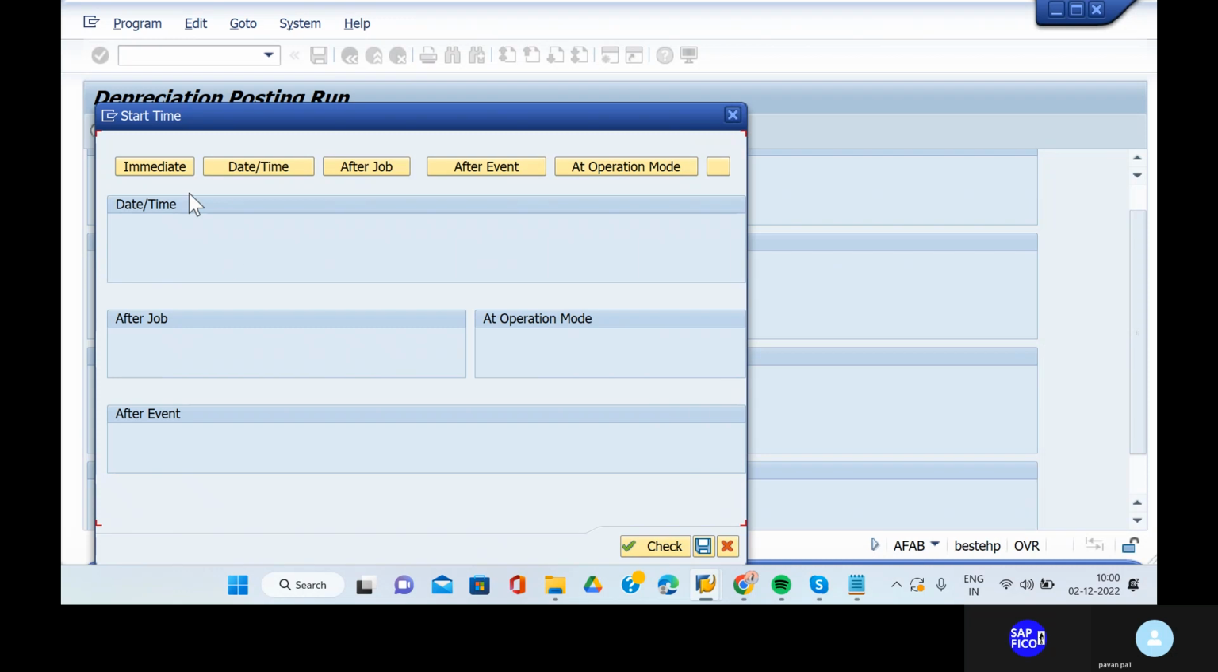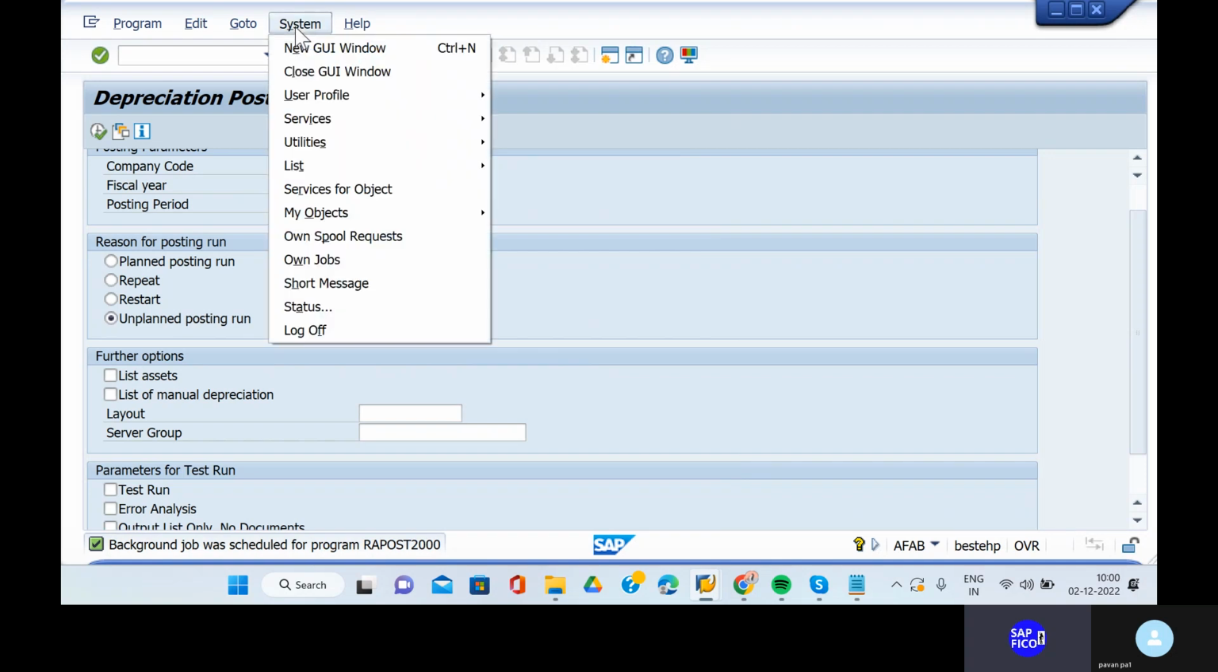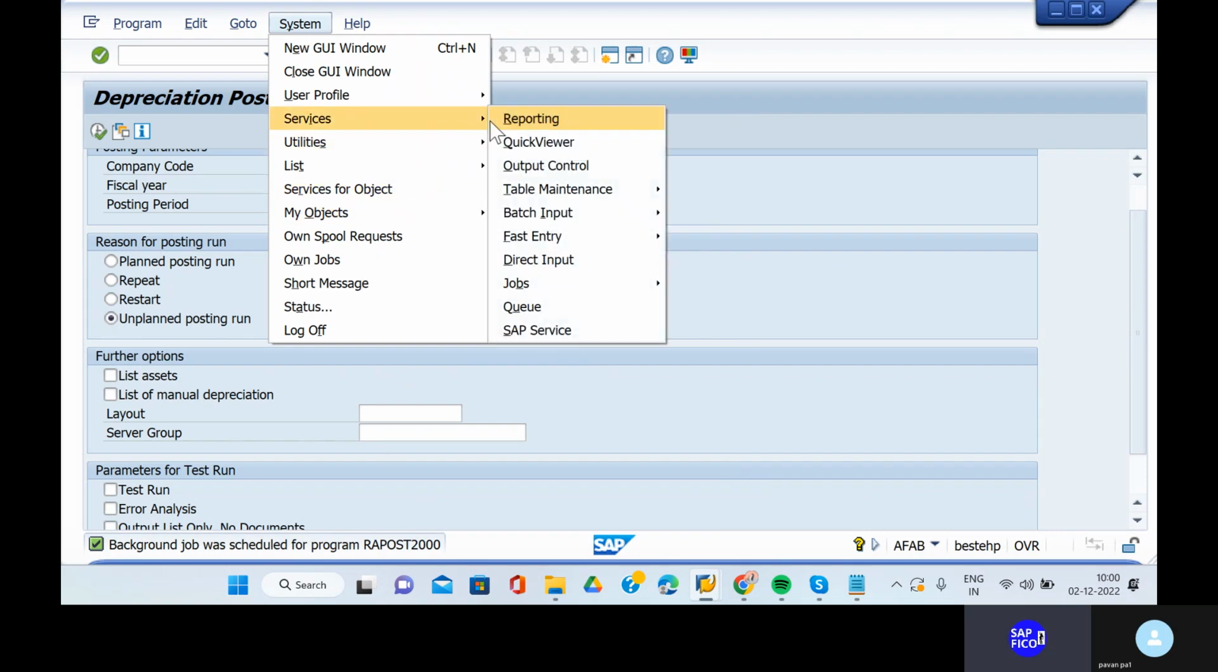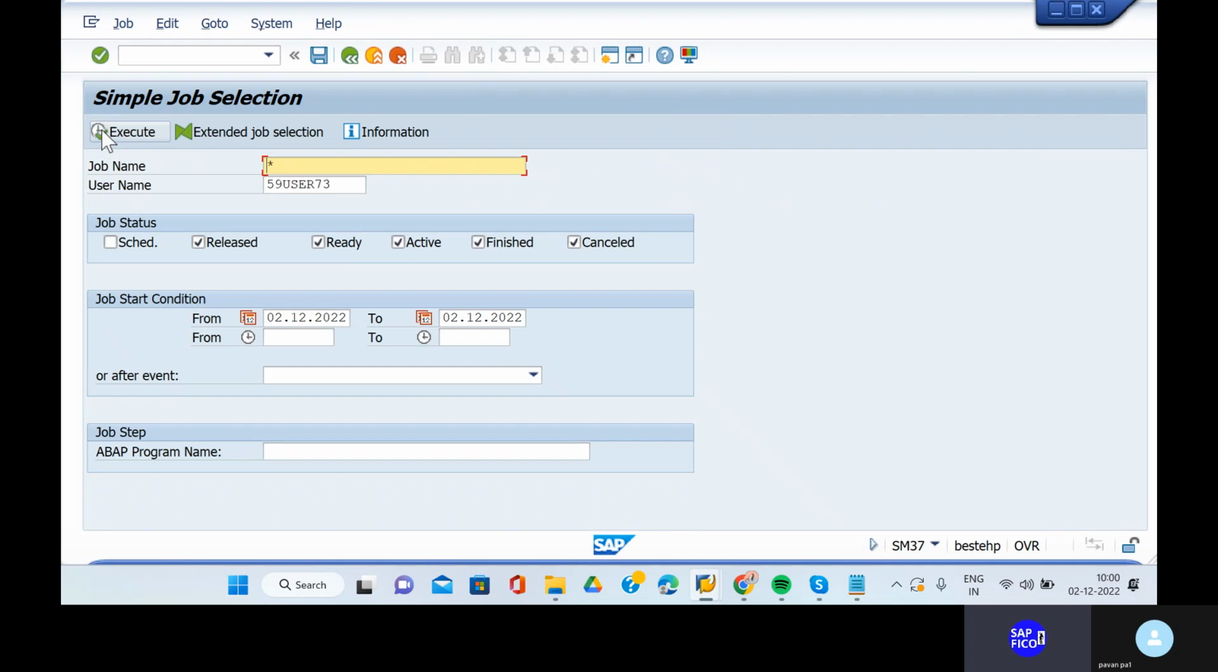Go to immediate. Go to the check option. Can you go to the save button? Background job was scheduled for the program. What is the program? RA_POST_2000. Go to the services. We will see whether we have spool errors. If we don't have spool errors, automatically we will see it. Go to the execute button.